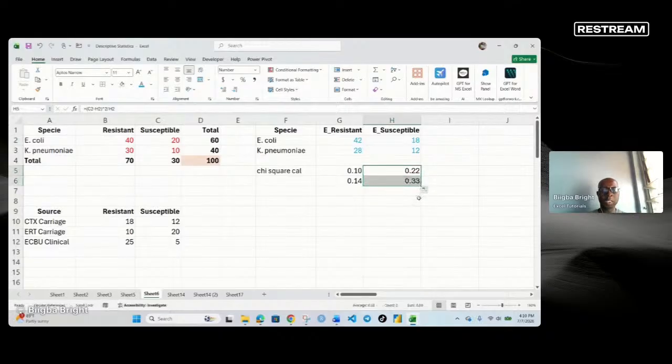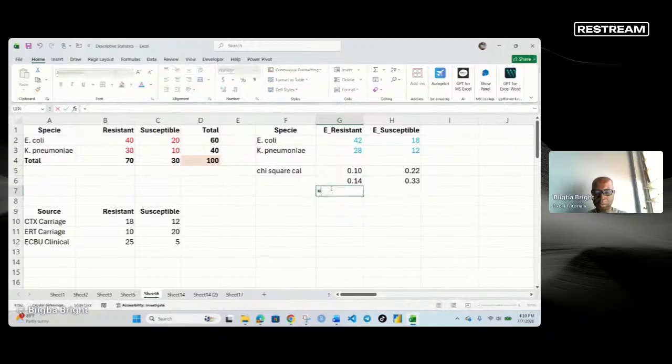So we drag it across here, and it's still the same thing. When I come here, you see it's now C3 minus H3, all divided by H3. So now we've gotten all the chi-square values. But the chi-square value is the sum of all that I have done. So we need to sum everything. We simply say equal to sum, highlight the whole of this, close it, and return. And this becomes our chi-square value.